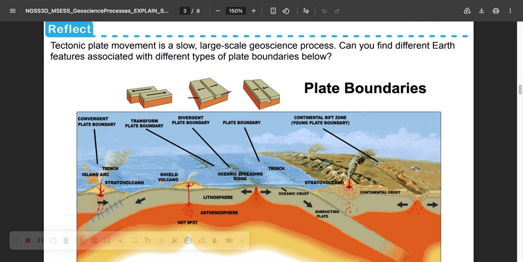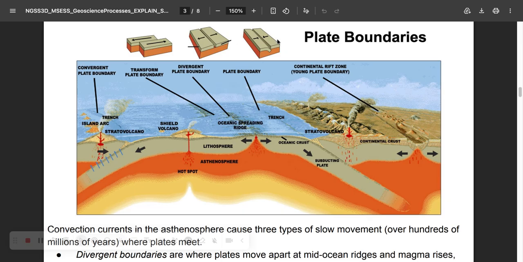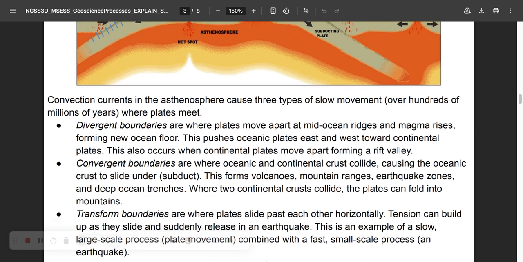Reflect. Tectonic plate movement is a slow, large-scale geoscience process. Can you find different Earth features associated with the different types of plate boundaries? So there are three different types of plate boundaries. And this is just marking where volcanoes are, where mountain ridges are. Do you see what types of boundaries are around when you see a volcano, where there's a mountain? Different plates cause different events to occur.